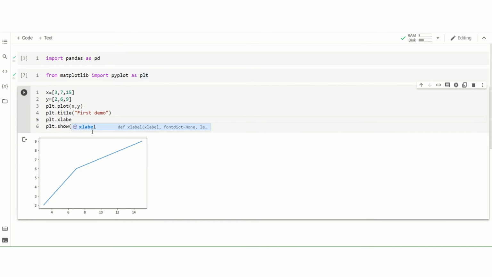You can see that xlabel is a command, so whenever I type a few words of a command, I get the full command. This is a feature of Google Colab. This is the flexibility of Google Colab. You can use Google Colab and get those features from Colab.